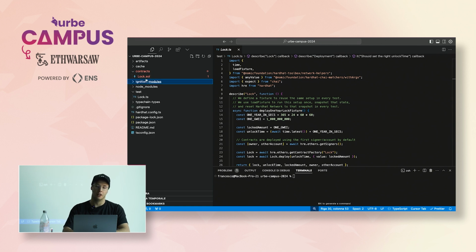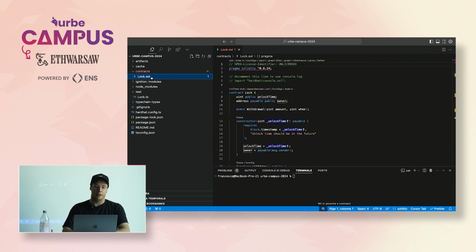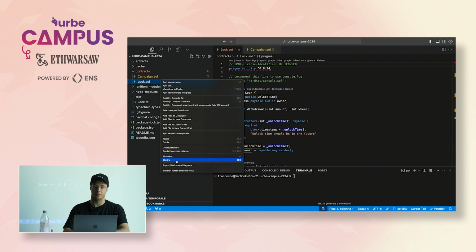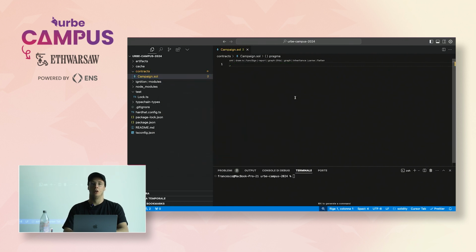That's cool, and I think we can start with the development of our Kickstarter-like smart contract application. So the first thing to do is to create another contract here under the contracts folder that we can call, let's say, Campaign. And we can delete the Lock one, okay? So right now we have the Campaign.sol contract, which is an empty smart contract.